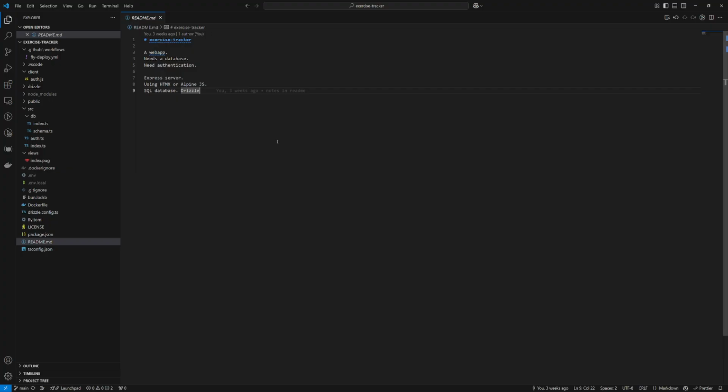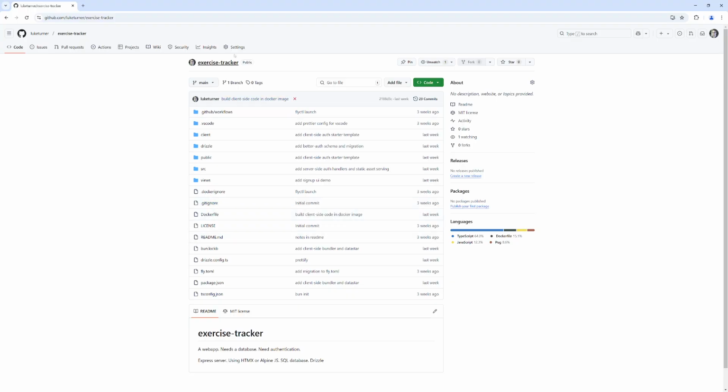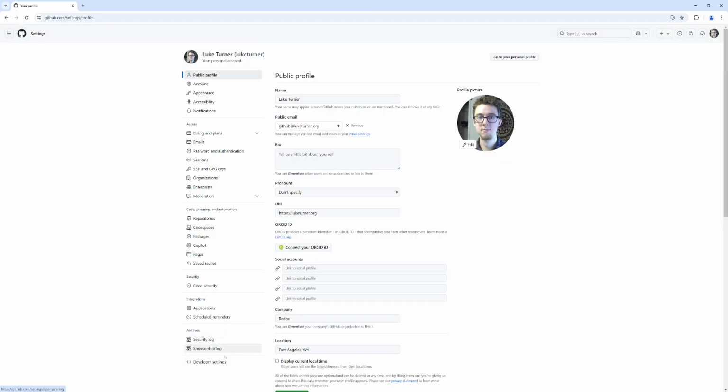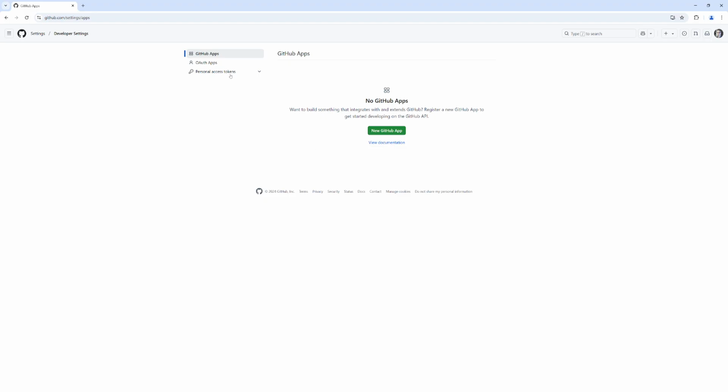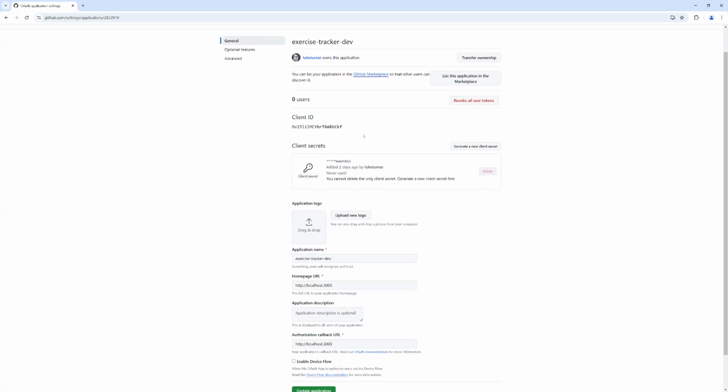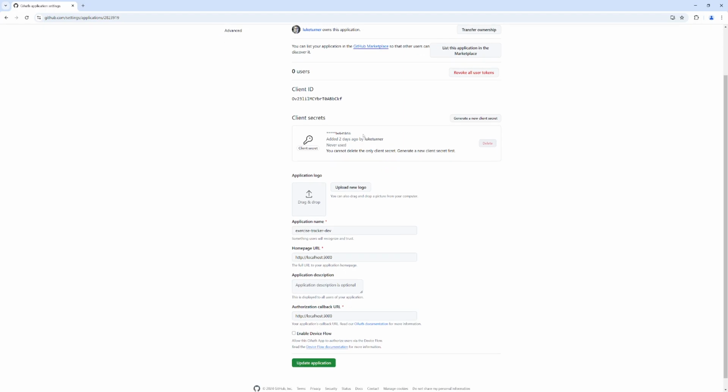Okay, with that, let's actually get started on the app. So I did make one little change in the meantime here. If we go to my GitHub profile settings, developer settings, OAuth apps, I've created an exercise tracker OAuth app here in GitHub. And I wanted to do this off stream just because I didn't want to actually share my secret.